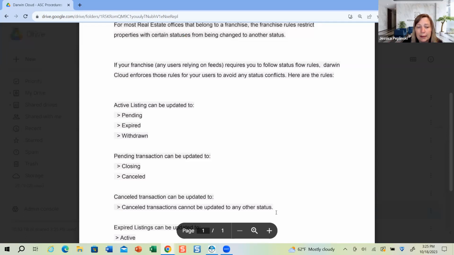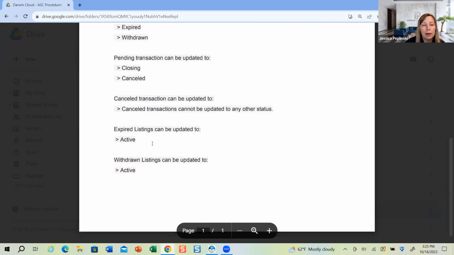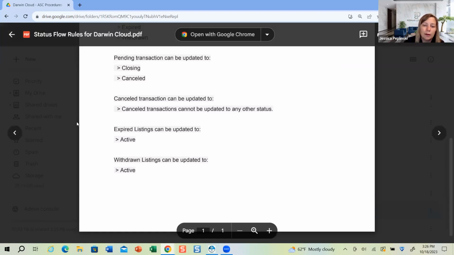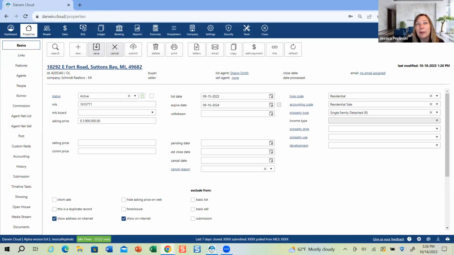If you have a canceled transaction, you're going to copy it and create a new record, and that will then allow the information to go to Dash. I will show you that in just a second. Expired and withdrawn can be reactivated. The only one that cannot is if something's been canceled. When you go to submit, one of the submission errors you're going to get is that it's been canceled and it can't be reactivated. That will never go to Dash if it's been canceled, and then we can't e-pay on it, and we can't do much with it.